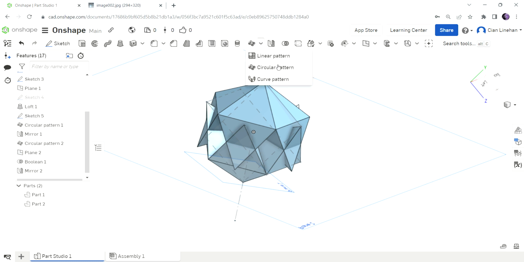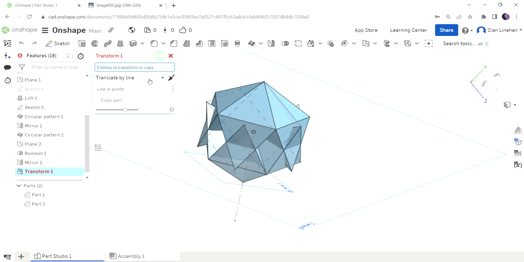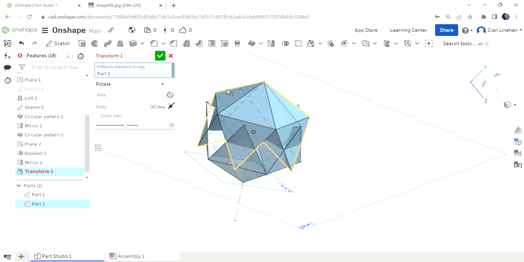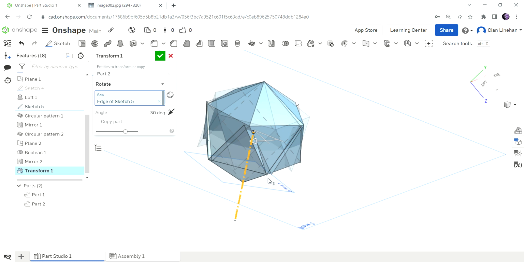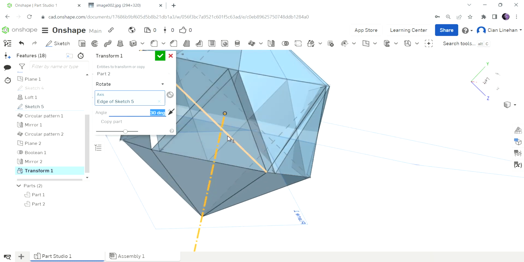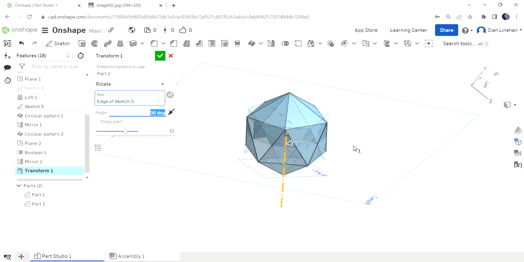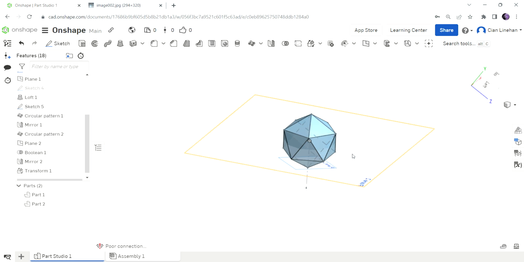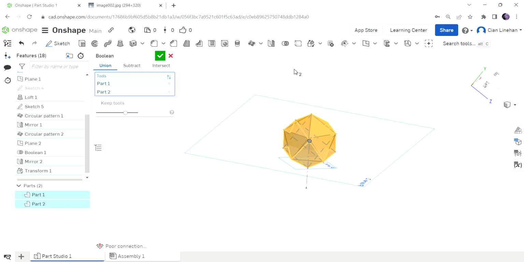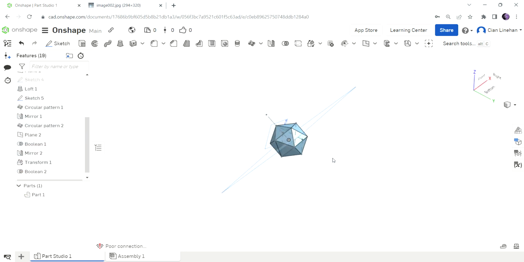So we're going to go to transform, if I can find it. There we go. And you're going to change it to rotate. And guess what? You're going to use our axis from earlier. So you're going to choose the entity we want to rotate, and our axis is just going to be this one. You can see this is close, but the angle we want is actually 36 degrees, because pentagons and stuff. Okay, and then we're going to finish that, and then make another Boolean, just to make everything the same part. Okay, and there we go.